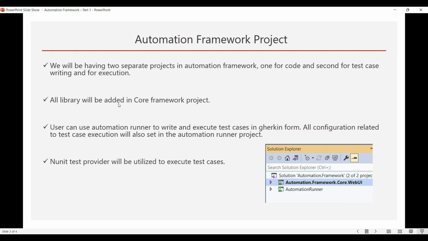All libraries will be added in the core framework project, which is this core.webui. The user can use the automation runner to write and execute the test cases. If you talk about the automation runner, we are also going to use the NUnit test provider. This test provider we are going to use to execute the test cases.